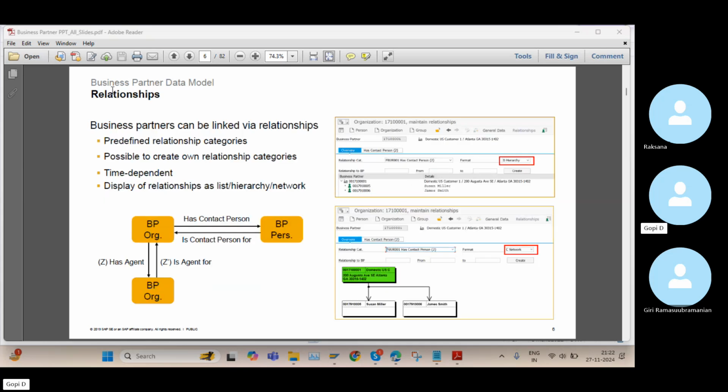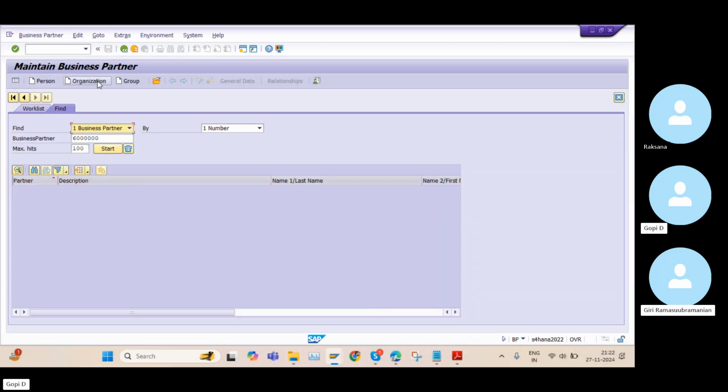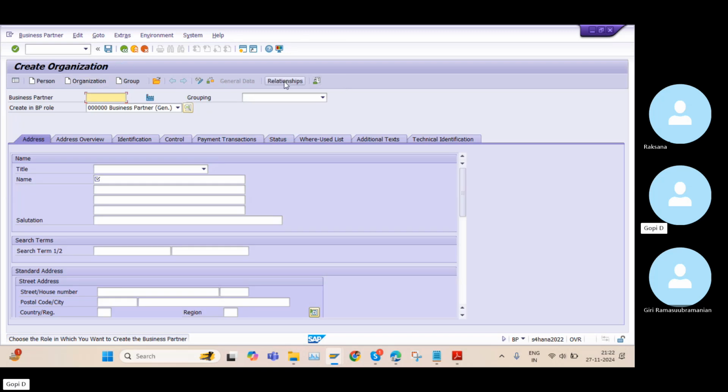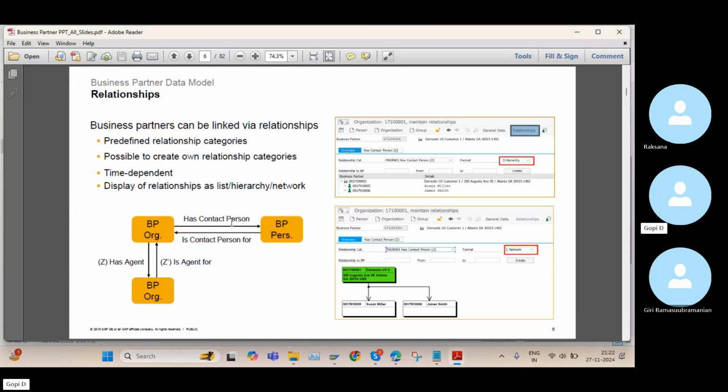Now you can see the business partner relationships. I already told you about the relationship with us. When we create a BP, you can see here there is a relationships option. If I select this one, you can see here, maintain relationships. So we can create the relationships as well.